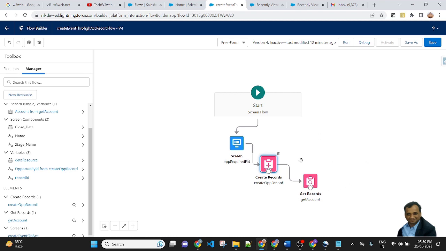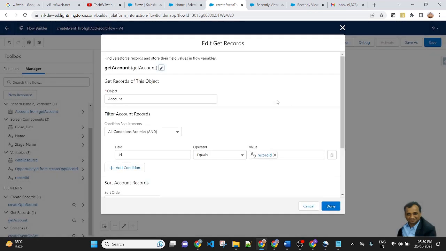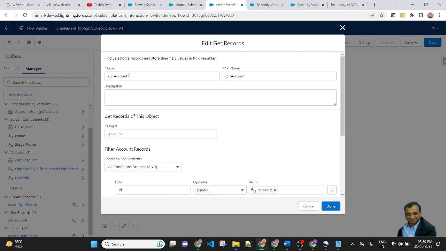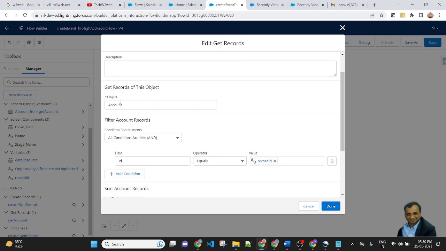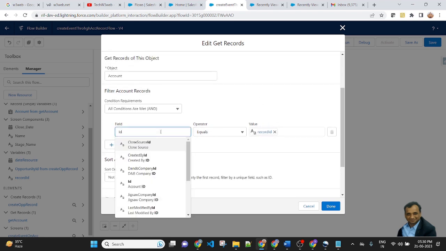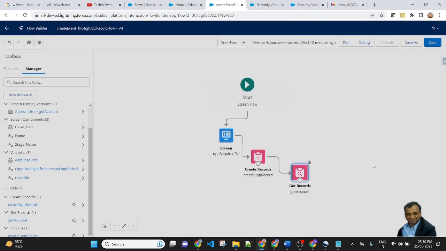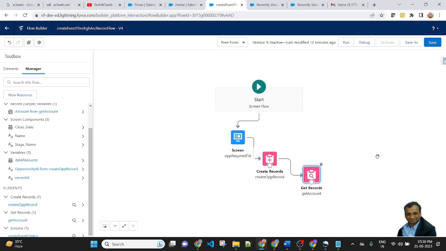After that, in this scenario, when the event is created, the owner of the account should pass automatically. So after creating the opportunity, we'll get an account. Write the label Get Account, then select the object name Account. The field name is Account ID, and it is equal to the record ID. Pass the record ID value. Done.